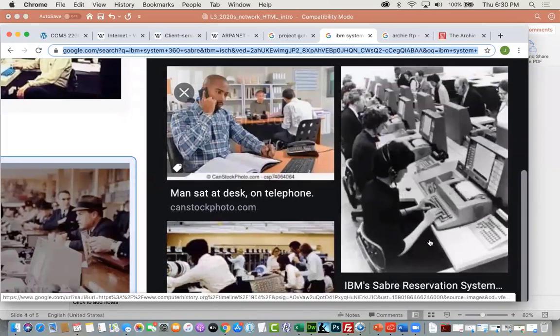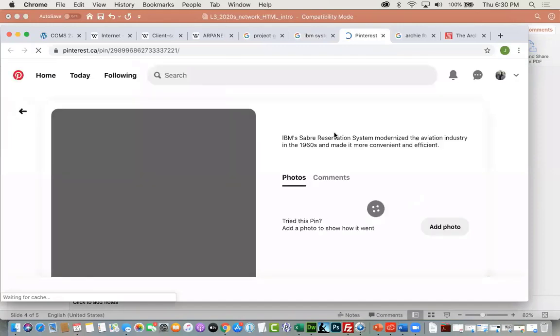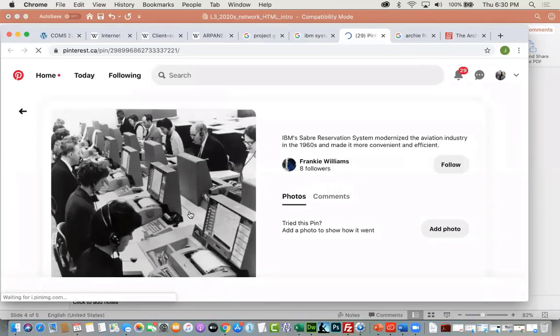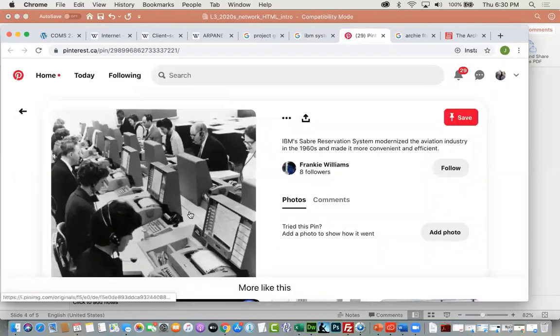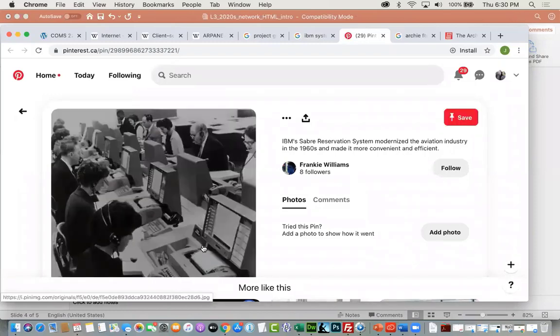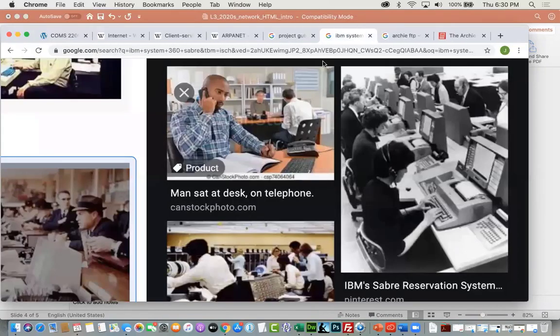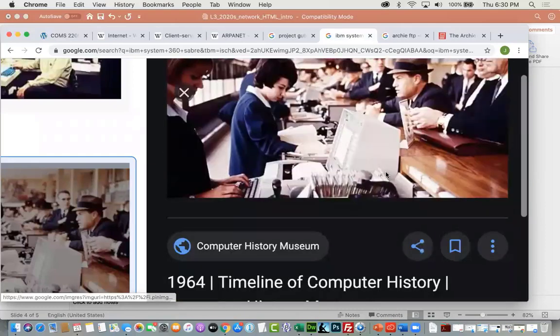And there it is. There's the Sabre reservation system, right? Well, it's on Pinterest, so this isn't going to show me anything. But there it is. It's the same thing, right? You can see they have this sort of marriage of business machines because IBM had a typewriting business and a collating business and the new System 360, which brought everything together computationally.